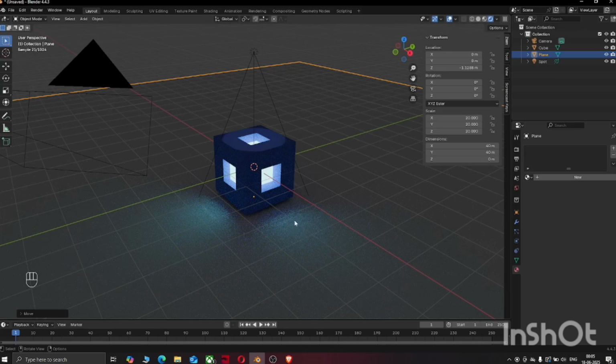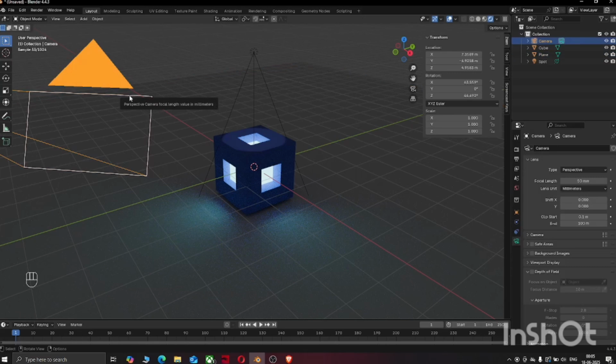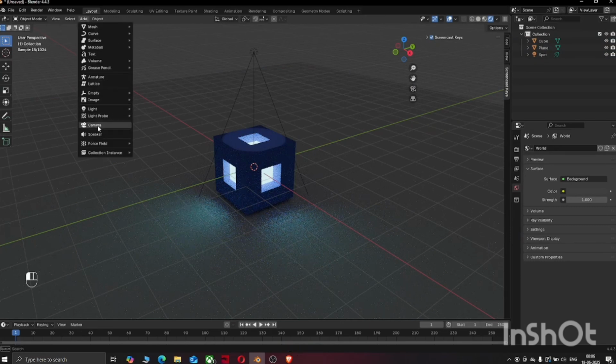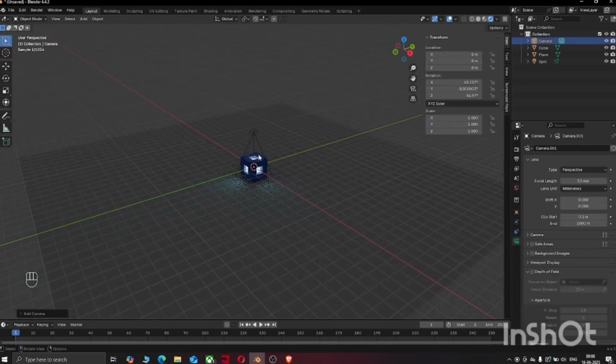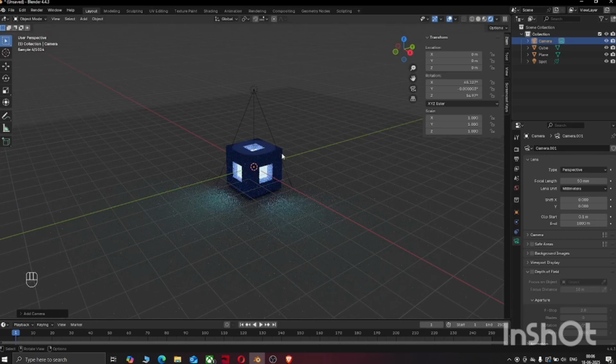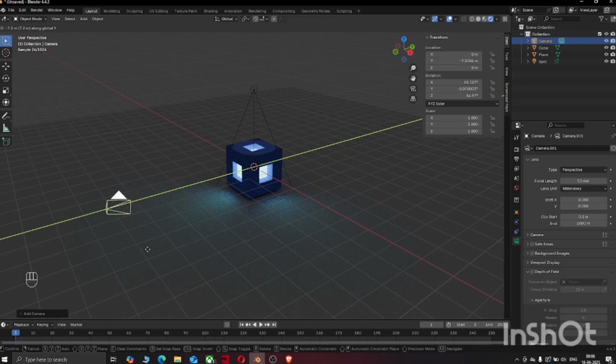And I already have a camera here, but in case you don't know how to set this, let's delete this. Let's add camera, and the camera is going to be right on the center, I guess. Let me press G to move it. Yep, it was created right in the center of the object. Anyway, you don't have to manually place the camera.